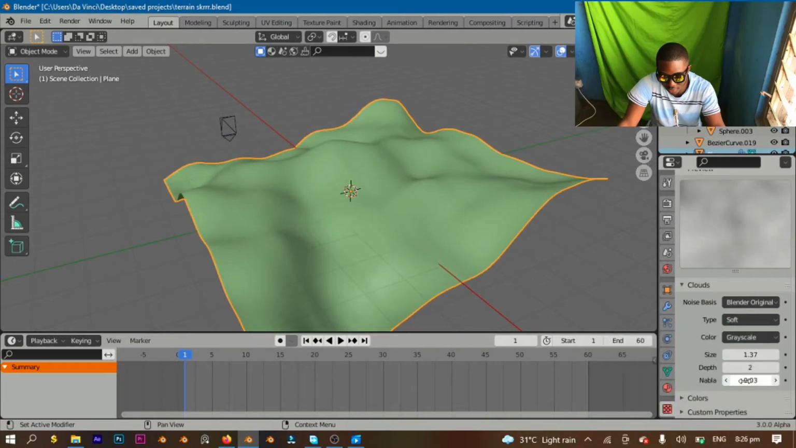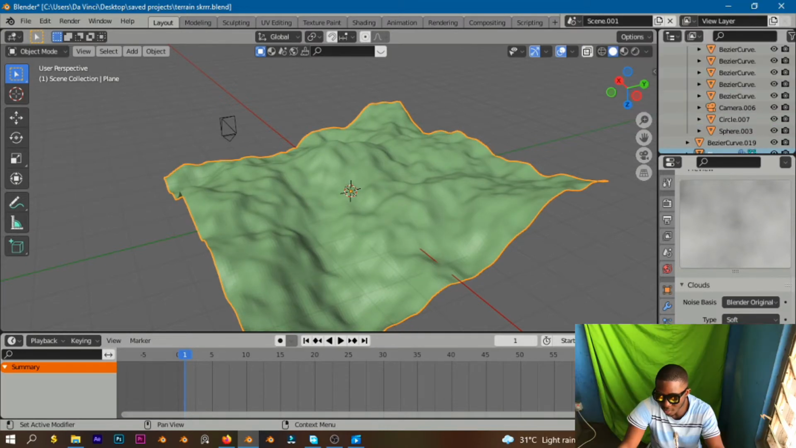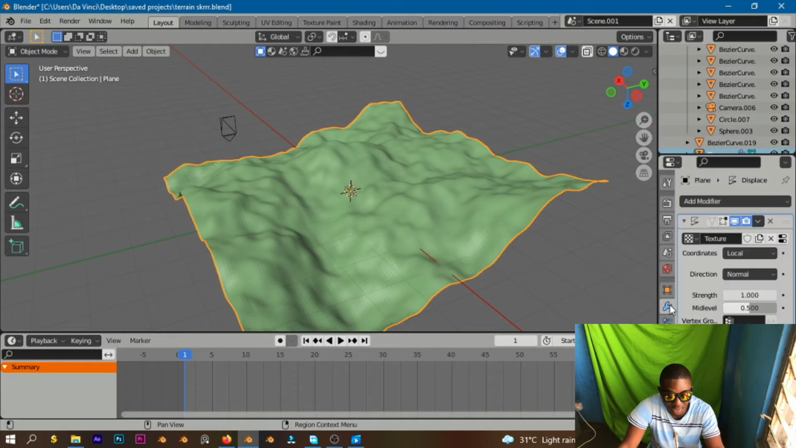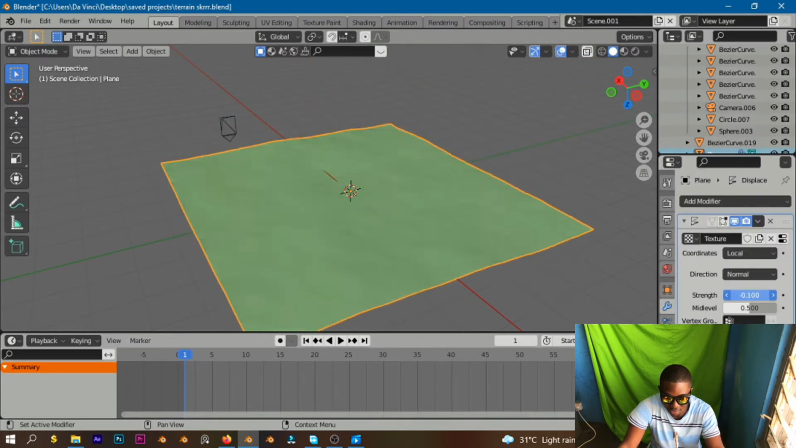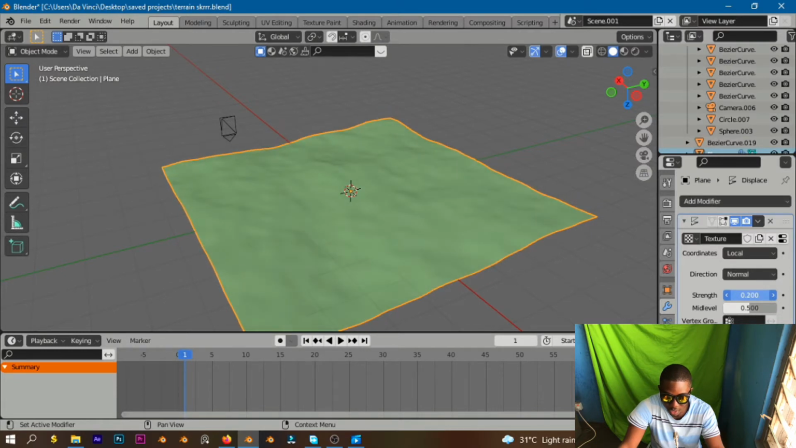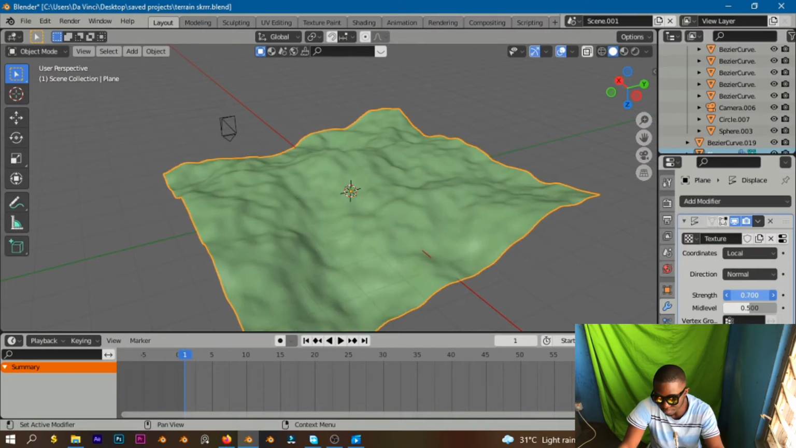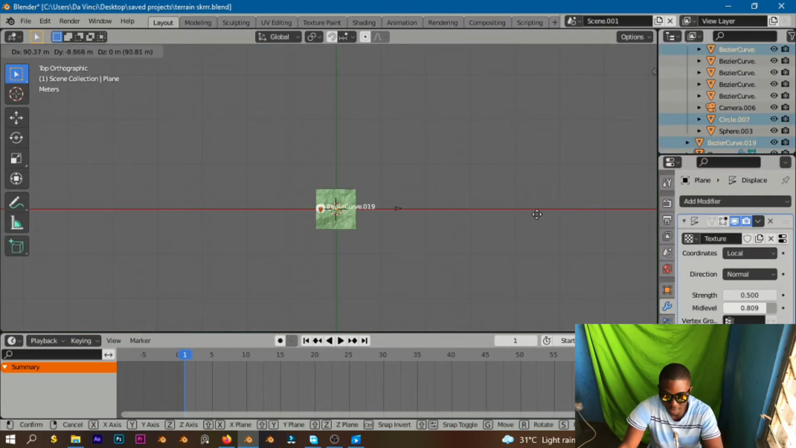You can also increase the depth or decrease the depth. I'll be increasing the depth. And then we go back into the modifier properties. You can increase the strength or decrease the strength. You choose what you do, but here I'm decreasing the strength. At this point, you can put any object of your choice. So I'm going to put the can that I made.